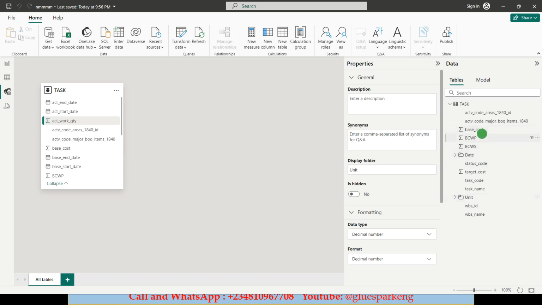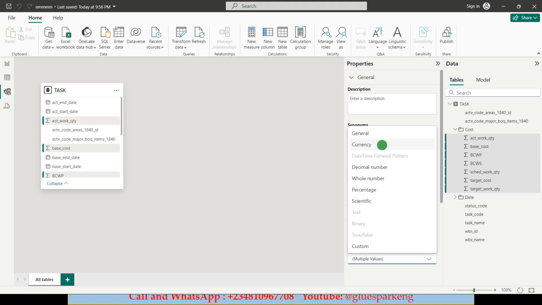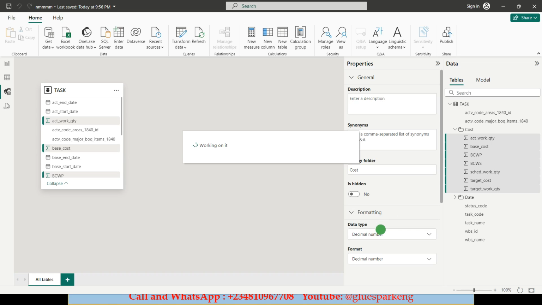The next thing I will do is the cost. Under the cost, we see my base cost, my plan value, my schedule value, and also my target cost. If it's the same as base cost, I will prove it to you. So I click on two of them and come here on the display folder. I will say cost and press enter, so all of them will be grouped under cost. Under this cost it's already decimal, and on the format, if I wanted to display currency I would make it currency, but for now let's just keep it as decimal number. And the type is also decimal.